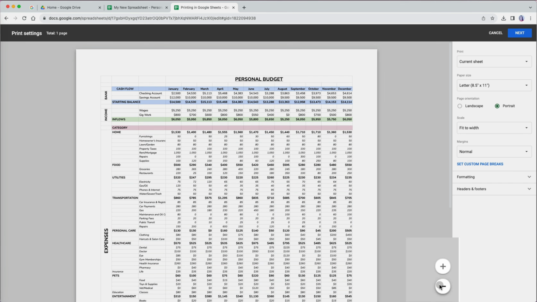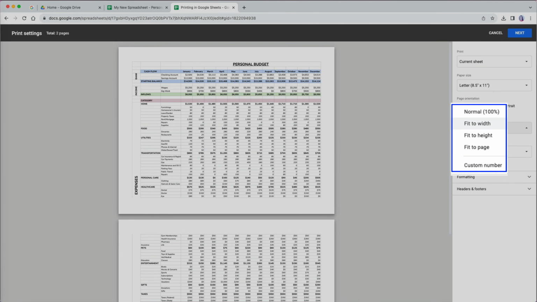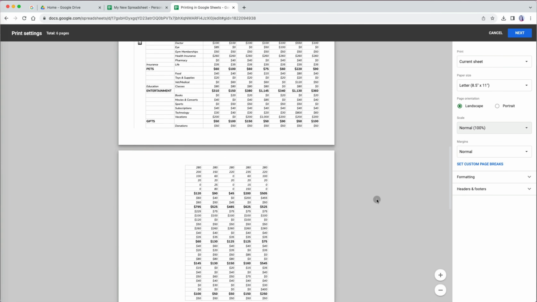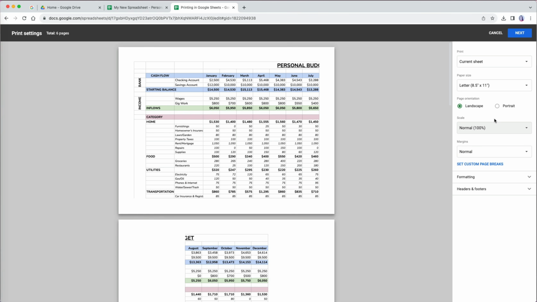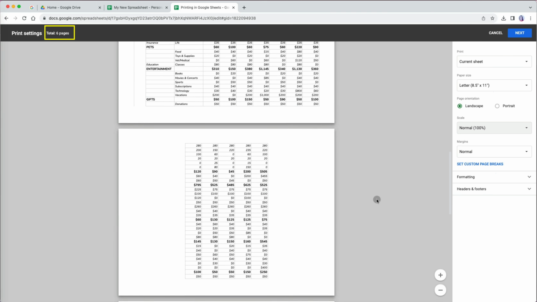If you can't see the entire preview of your file, click on the minus in the lower part of your preview to zoom out. The options under scale can be a little bit confusing, but they are very important to how your data is presented. Here you can control whether any of your rows or columns get cut off or overflow to additional pages. The normal 100% setting means the document will be printed to fit the font, cells, and data all being at 100% of how they are set up in the document. However, you may not be able to fit everything on one page. In my case, our personal budget is split into 6 pages at this setting.